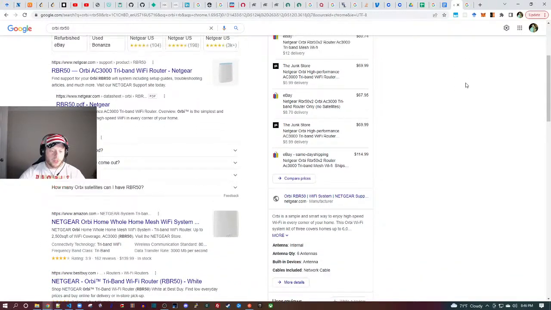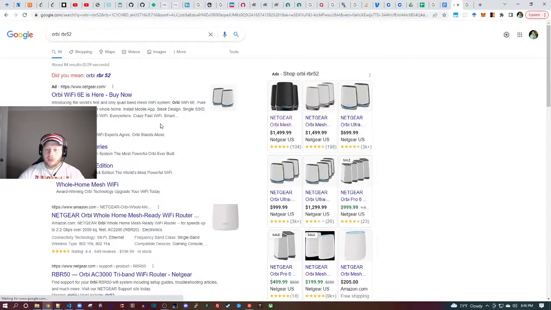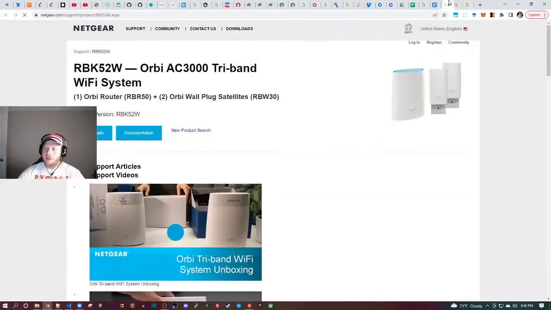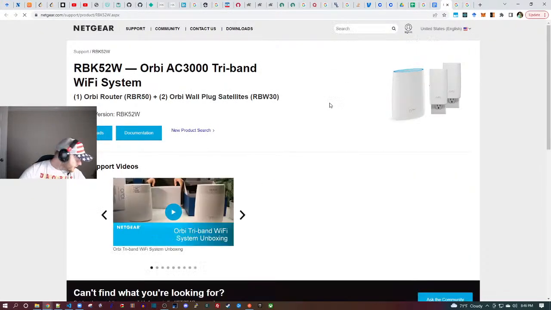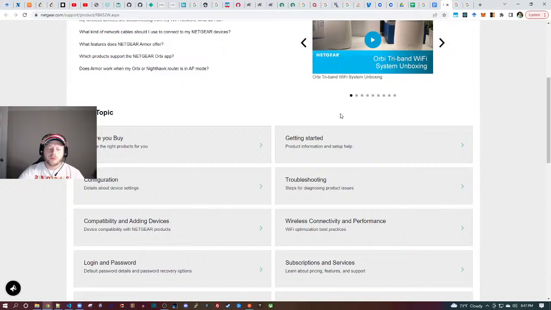Let's see if I can find it quickly. RBR52, maybe? RBK. So I think the RBK is the satellite. Let me see. I can check on the device itself. 1 second. RBS50V2. RBS50V2. Okay, so it's not an RBS52, it's an RBS50V2.